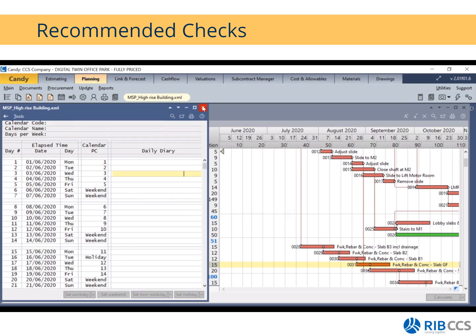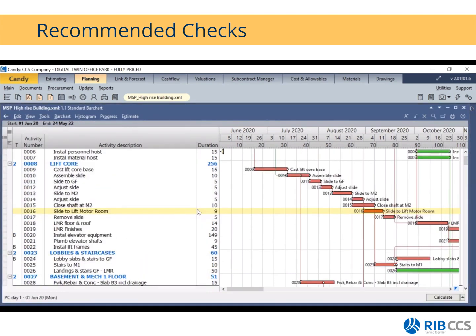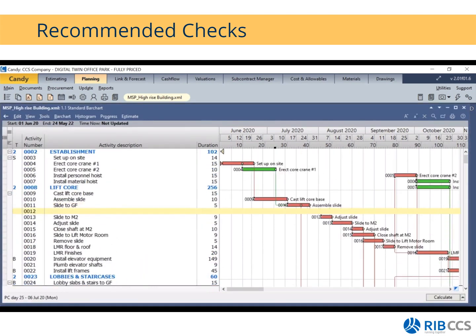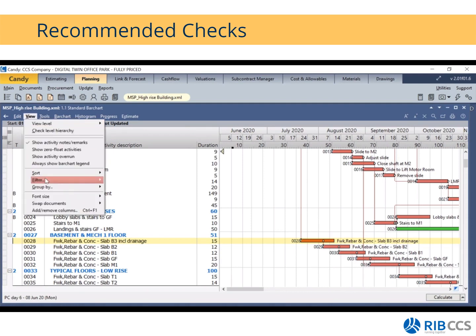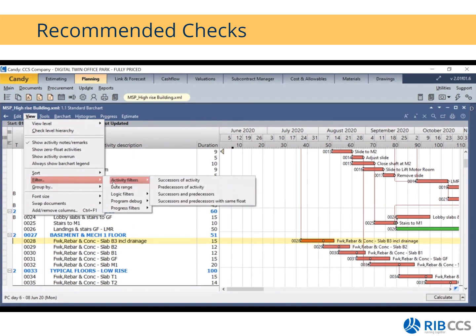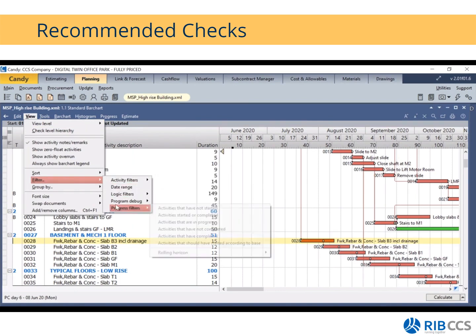So I will close my calendar and then let's continue with our logic links. Right, so what I said just now was the whole point about having open-ended links. And because it is difficult to identify, I mean, there's no indication under my T column that these are open-ended activities, that is why you can make use of our filtering functions. Okay, so for that, you simply go to Tools, to View, Filter, and these are all your filters that you have available.